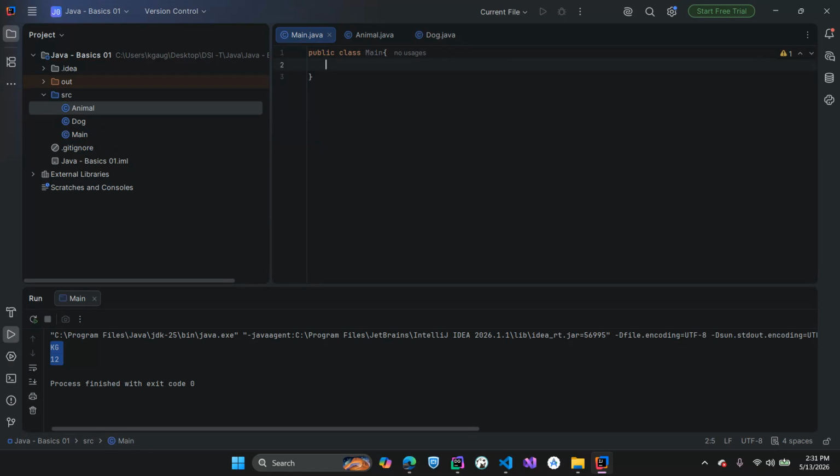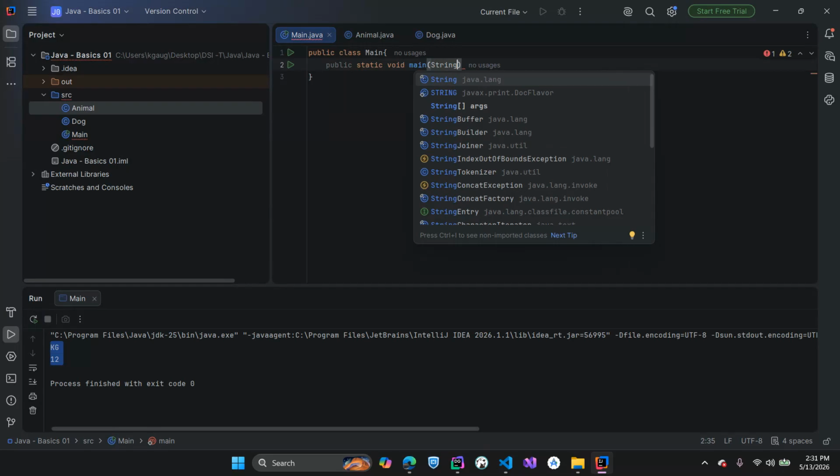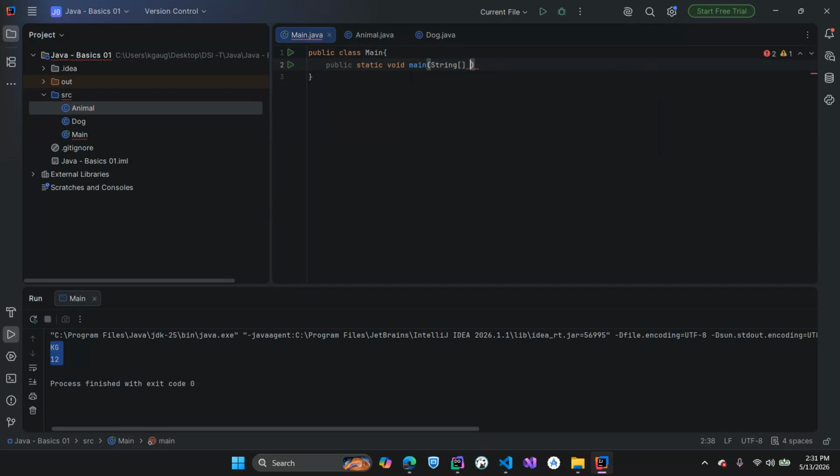Public class Main, and we have our lovely method, public static void main, with the argument. Then from here we call our dog. We don't call the animal, we call our dog. Dog, come here. So we have a new dog.